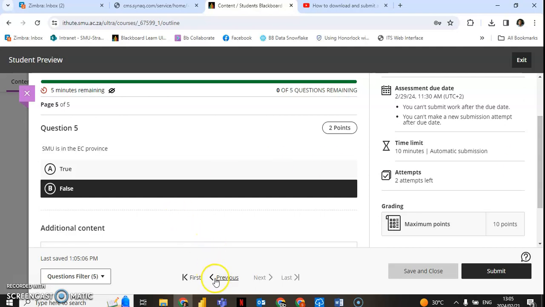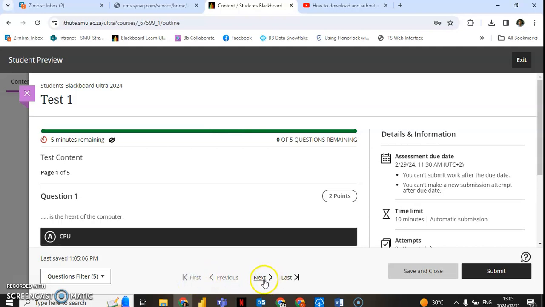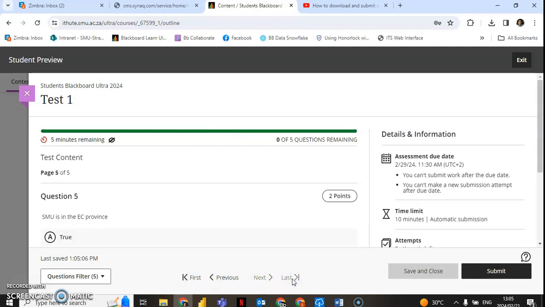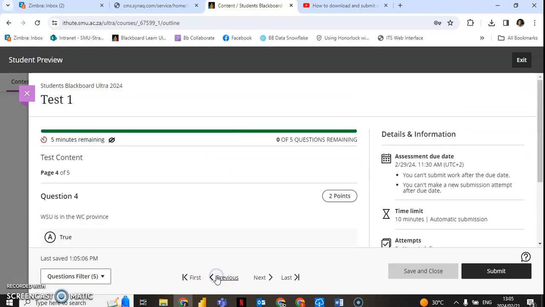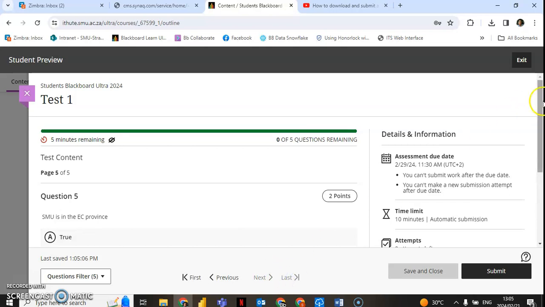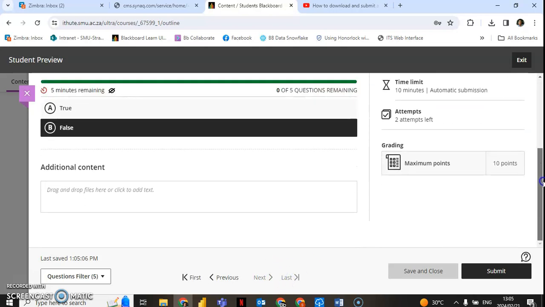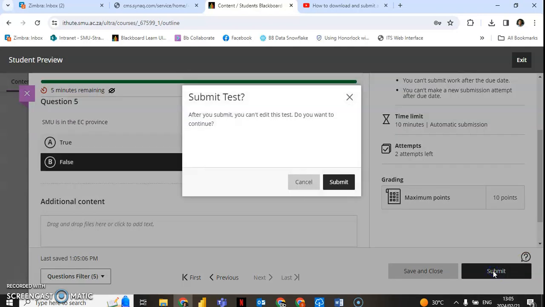But you can move. You see, you've got previous, you've got first, you've got next, you've got last, which means it allows you to go back and view the other questions if you have answered them correctly. I still have 5 minutes, so I can go back and view if I answered all my previous questions correctly to be sure of the answers that I have selected. After I am sure of all that I have answered, I click now on the button that says submit.